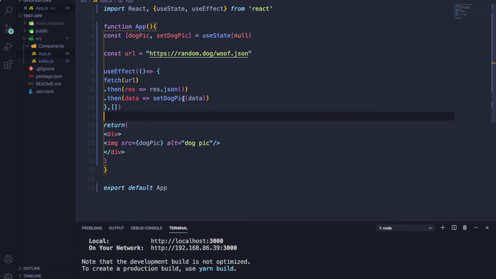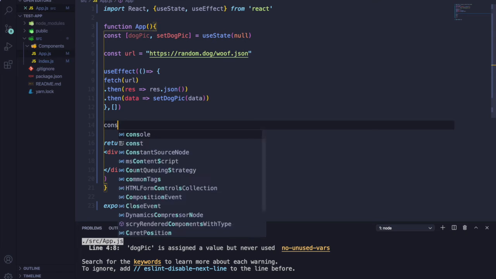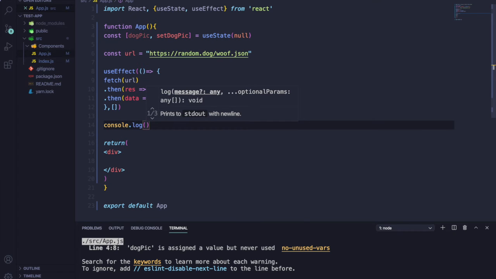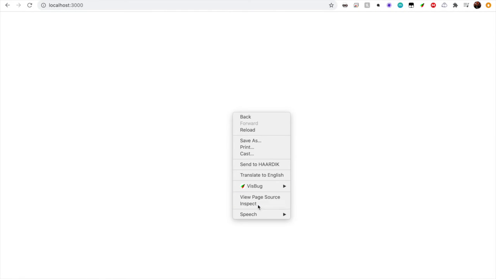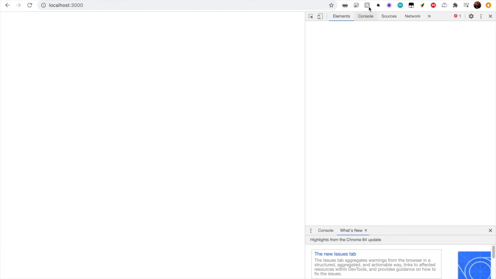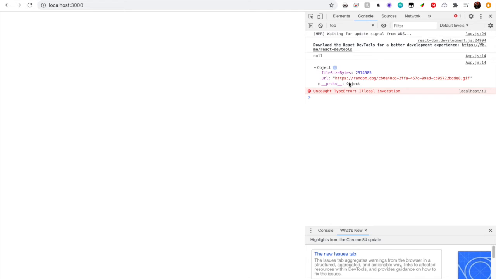Now, just to show you what we get back from the API before we run any of this, I'm going to comment some of this out and show you something. I'm going to console.log what we get back, and here we'll console.log dogPic. So now we got that set up. We're just going to come in here and inspect. And in the console, you can see we get this object, and the object has a URL inside of it.